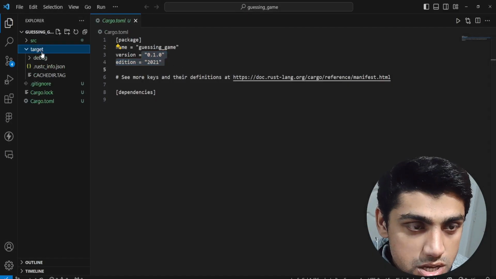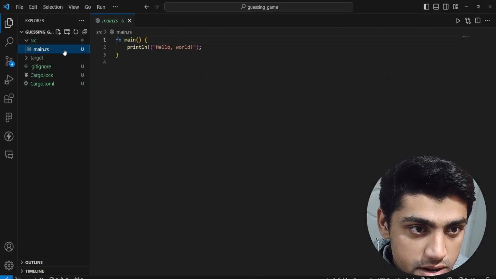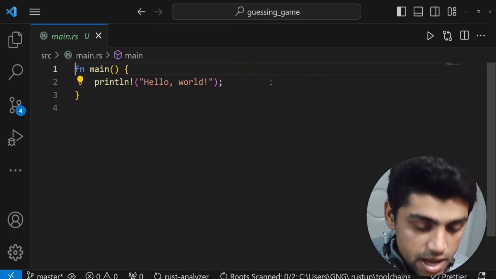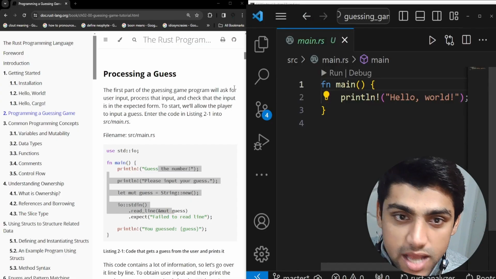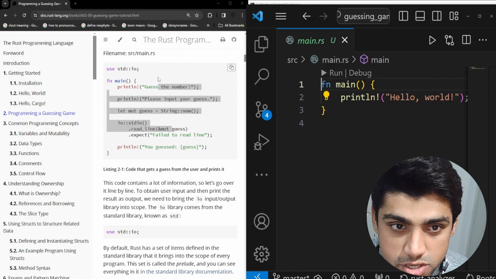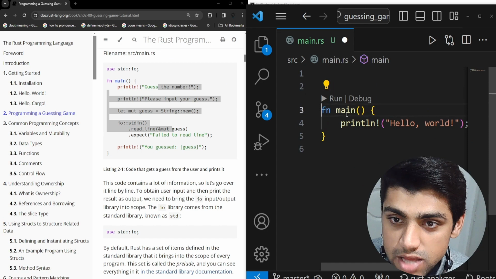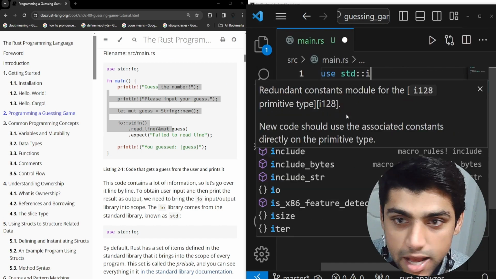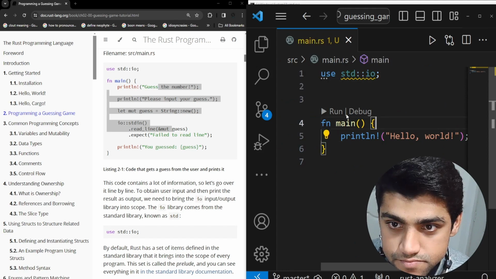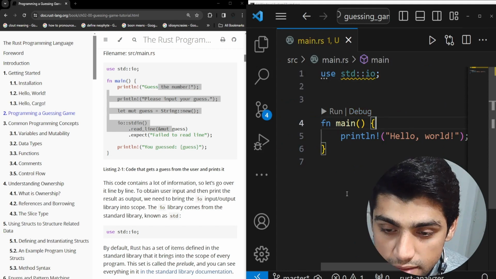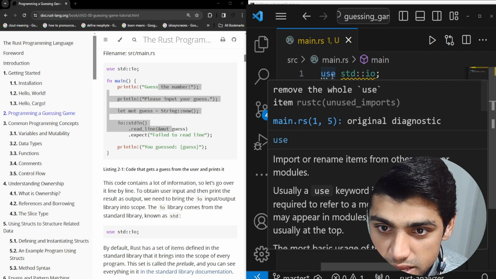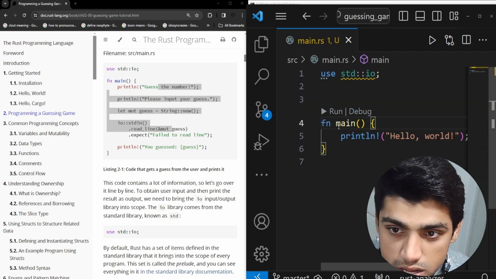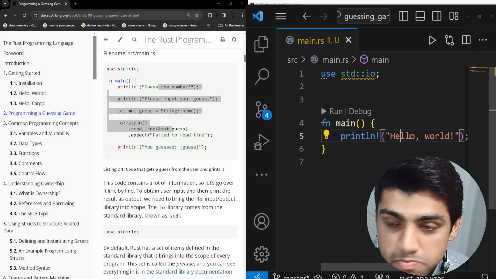So we go to this source folder, and in the main.rs file, we maximize this, put it on the side, and we put in this use std. This is going to allow us to get user input. So it's use std::io; semicolon. After that, it's complaining that there's some kind of issue, but we're just going to ignore it for now. So over here in function main, we have this println.